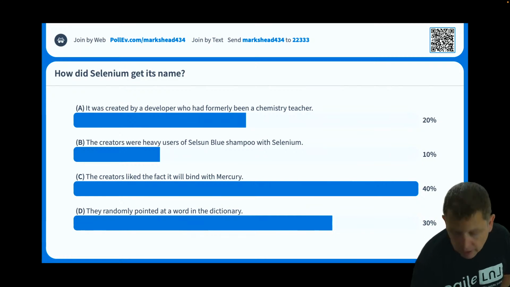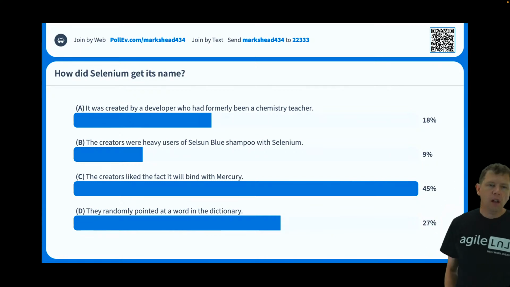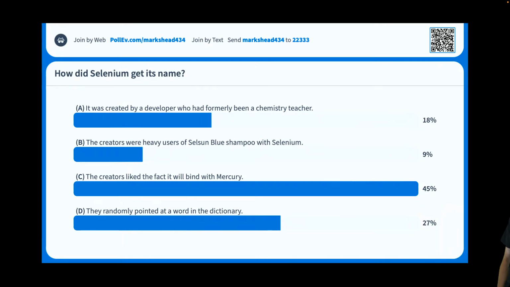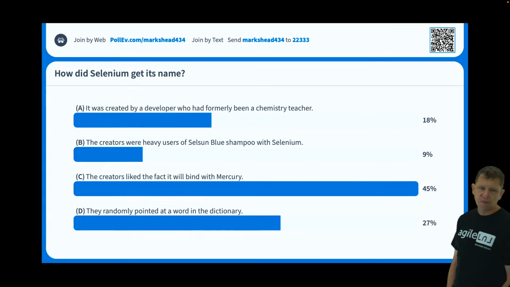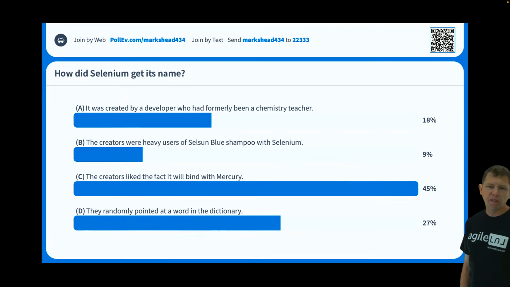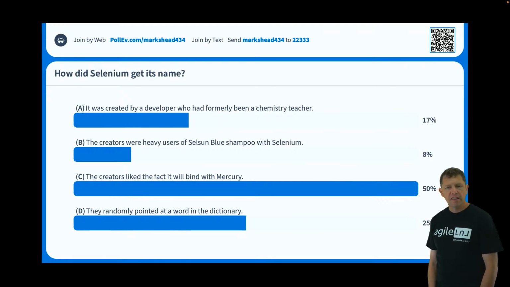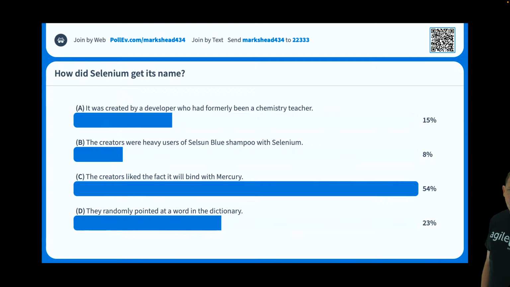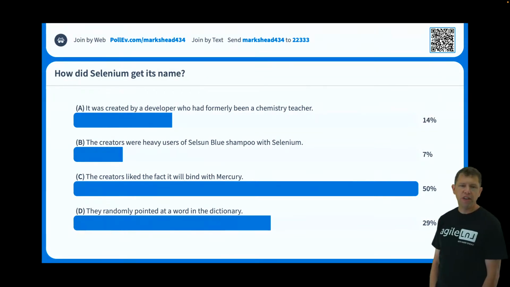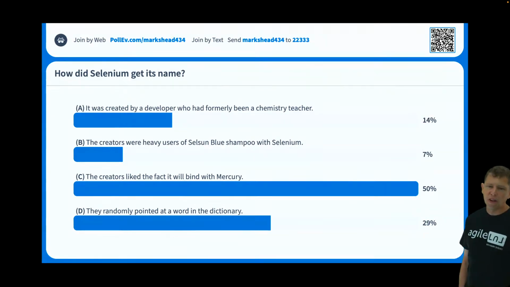Let me add a link here again. How did Selenium get its name? A, it was created by a developer who had formerly been a chemistry teacher. B, the creators were heavy users of Selsun Blue shampoo with selenium, so they had bad dandruff evidently. C, the creators liked the fact it will bind with mercury. Or D, they randomly pointed out a word in the dictionary.